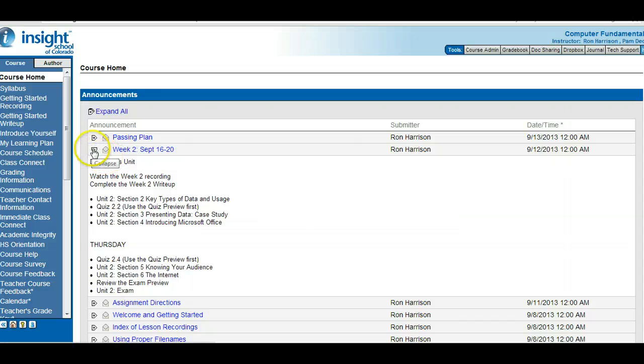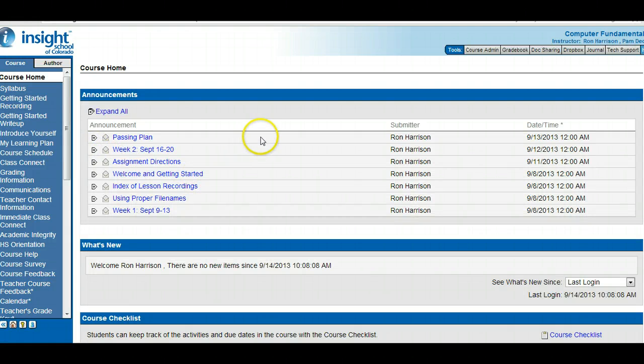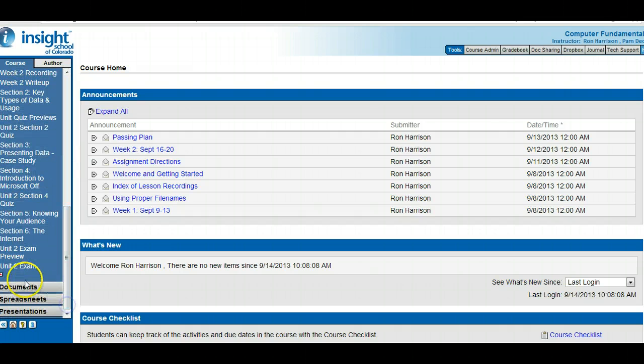So you'll zip through that pretty quickly, get last week's work made up if you need to, and then starting with week 3, it's going to be documents, week 4 spreadsheets, week 5 presentations. Each of these units is going to take up 1 week, and then we'll be finished.